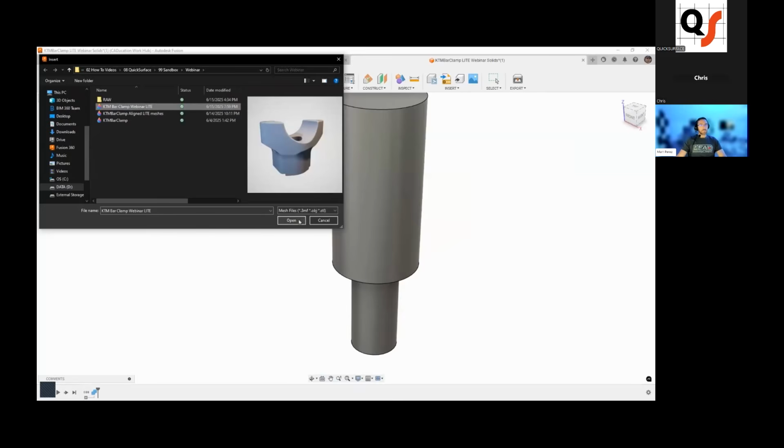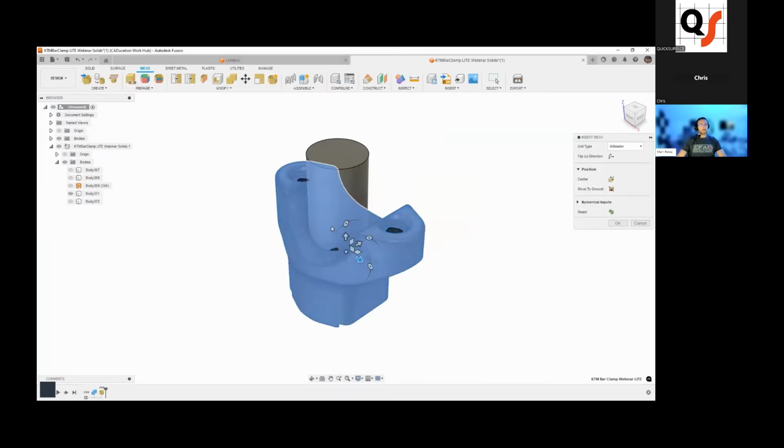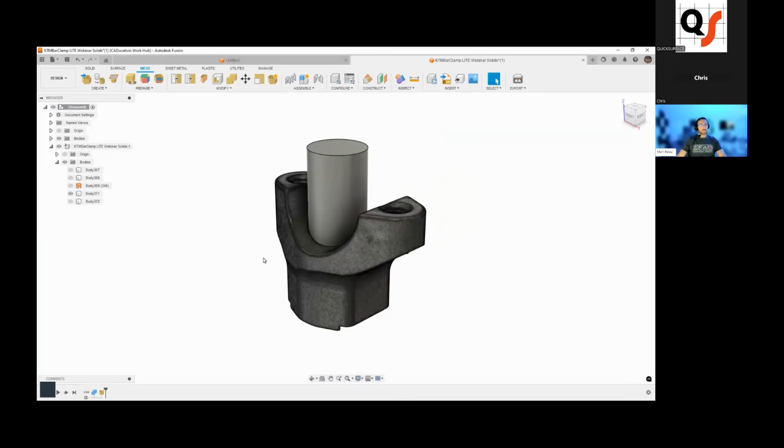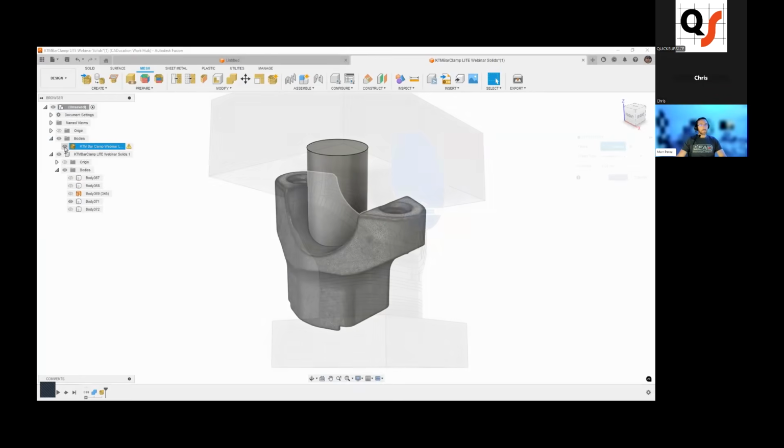So KTM bar clamp webinar Lite. The coordinate system should be exactly the same from all the parts, because the mesh and the primitives and things that we extracted are all in the same location. So now we have that as a reference if we need it for things like planes.